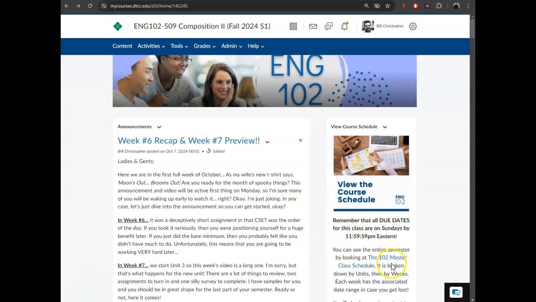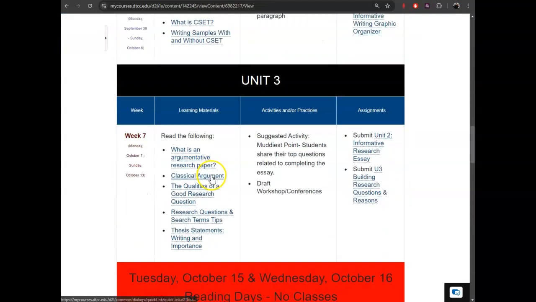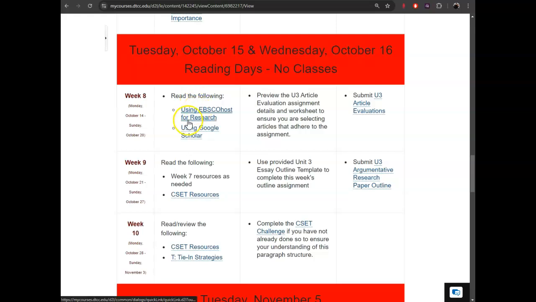But let's go to the 102 Masterclass schedule right over here on the right-hand side, clicking on this, and taking it all the way down to week number 8. Here it is. As you can see, there's reading days this week, so take advantage of them. But we have these 2 articles to read, and then we have the article evaluations. So, honestly, they're how-to documents. We've already actually gone through one of them before. The other one is pretty much self-explanatory. But give me a few seconds, and we will knock it out of the park here.